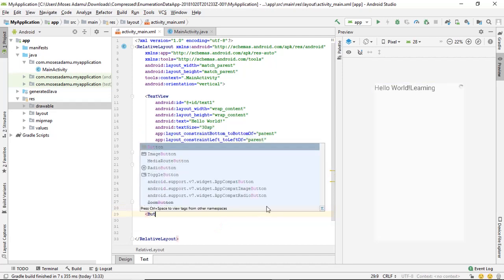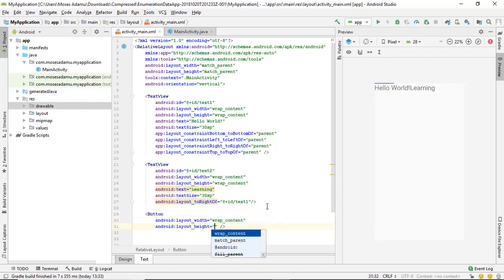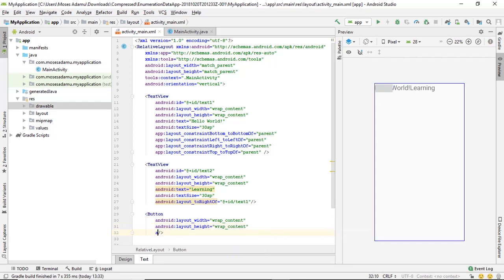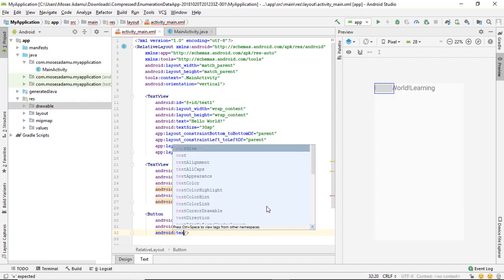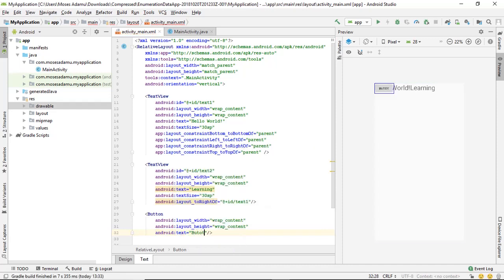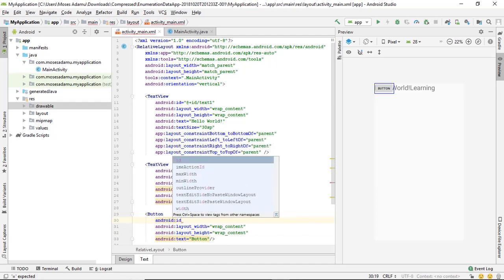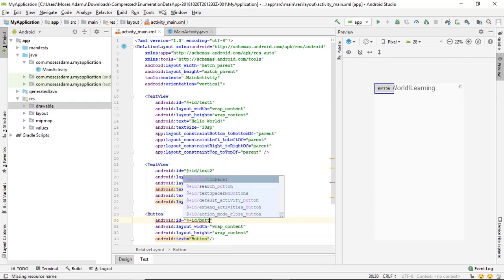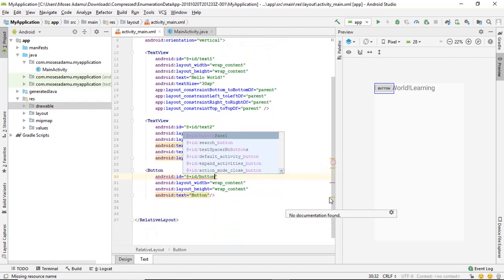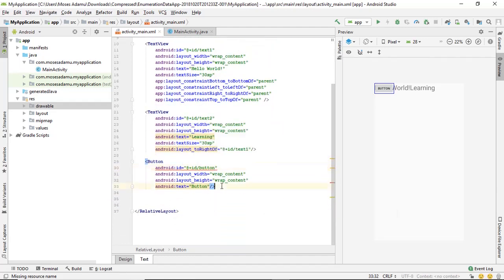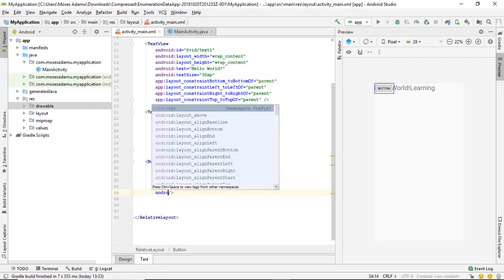Now we could also include a button, so wrap content, and we put some text in the button. Call it button. Okay, so we need to give the button an ID. We call it button. And now we're going to refer to text2 and put the button right under text2.